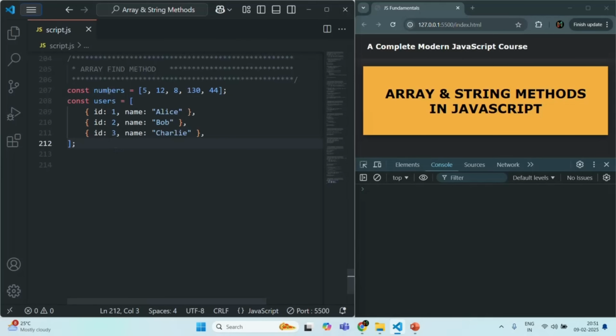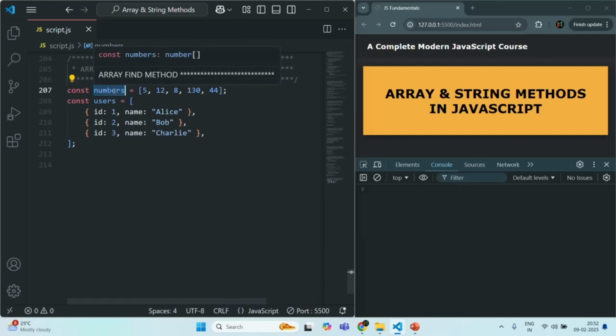So here we have two arrays. We have the numbers array and we have the users array. Let's try to understand the find method first with the numbers array. What we want is, from this numbers array, to find the first element which is, let's say, greater than 10. If you see in this array, the first element which is greater than 10 is 12. So we want to find this element from this numbers array.